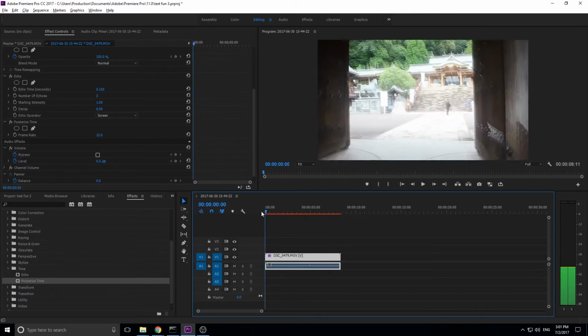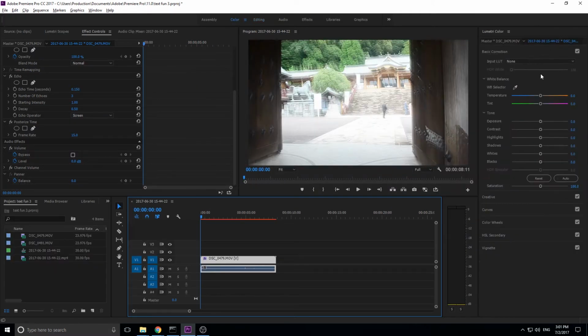And now it's already looking good. So the last thing we're gonna do is we just wanna edit the colors a little bit to make them look kind of how we want them to look. So we're going to go into the color panel right up here, the color workspace up here. We're gonna hit this and it'll open up Lumetri.